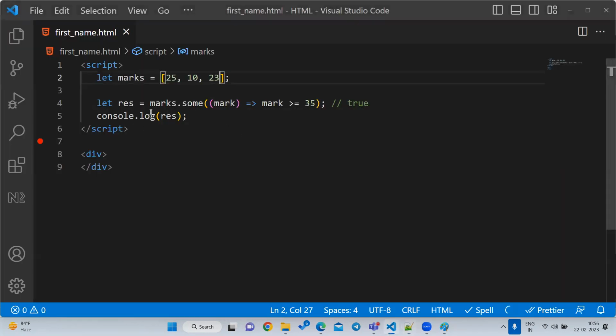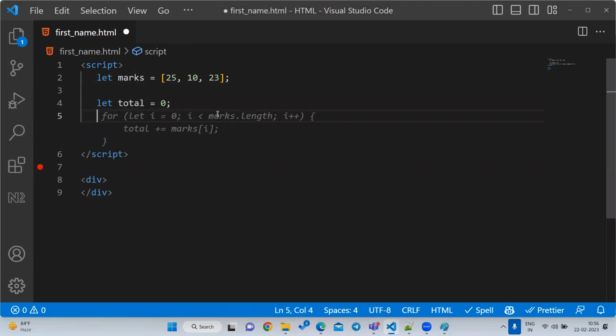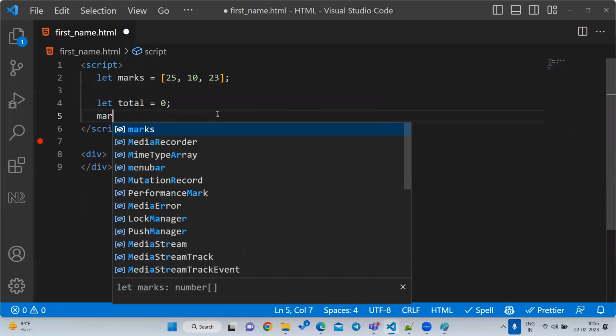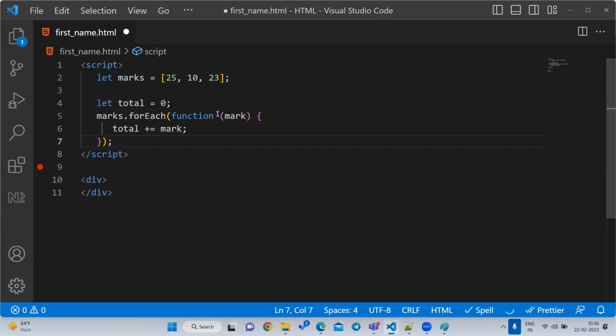Okay. So suppose I want to find all the total marks. How to find the total marks? Let total is equal to 0. Okay. So here I'm going to write like this. What is my array name? marks.forEach. What is the variable name? marks.forEach. Okay.